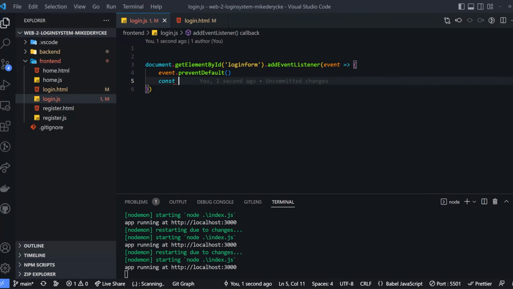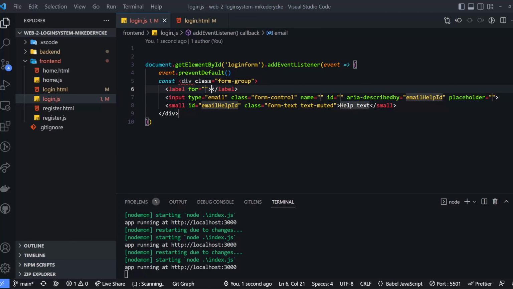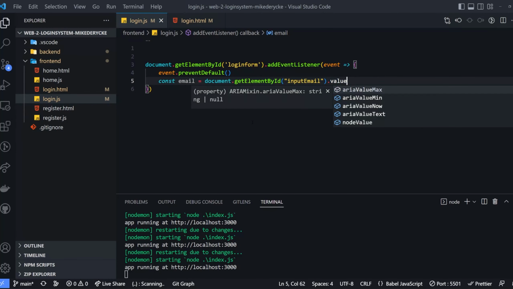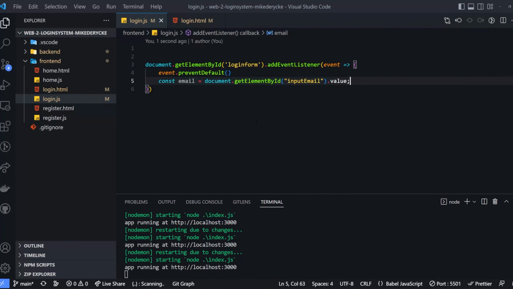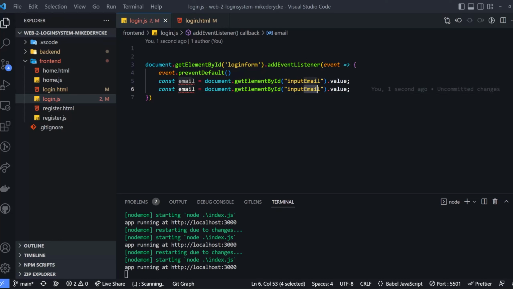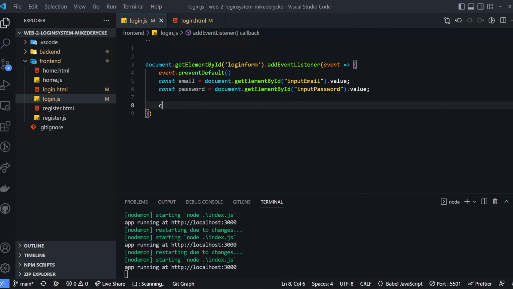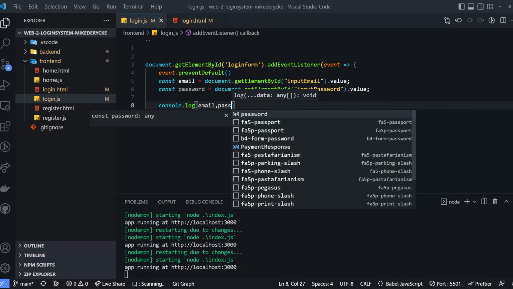Const email equals document getElementById, input email, dot value. And we're going to do the same for password. And now we have the values. Let's test that out before we continue. So console log email, password.